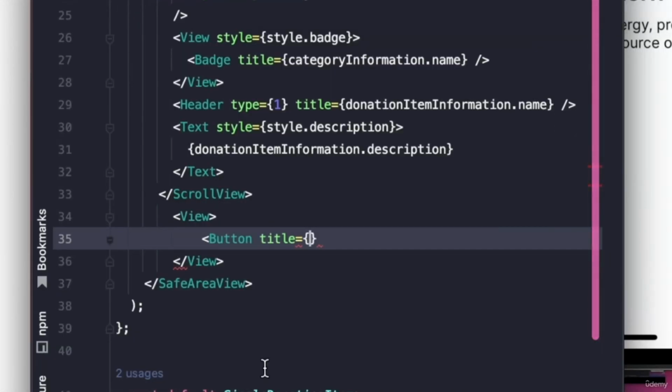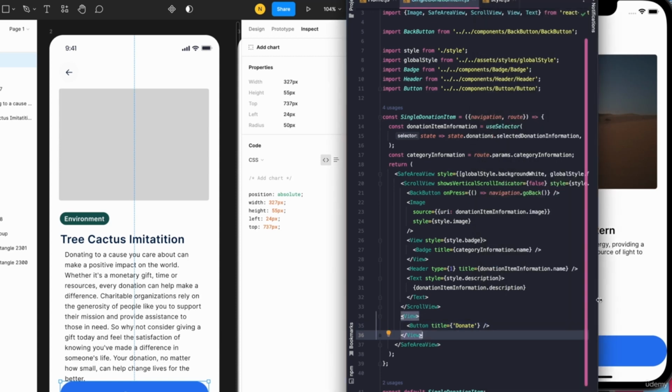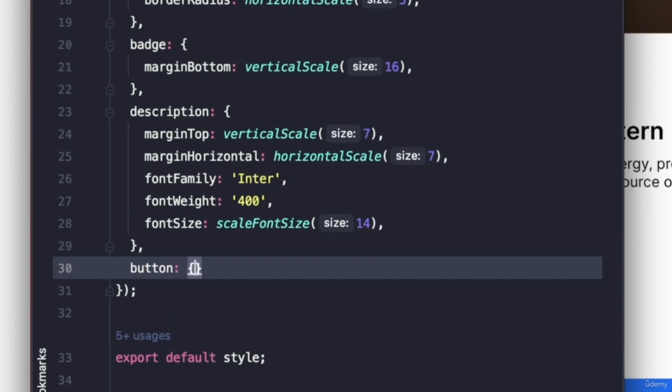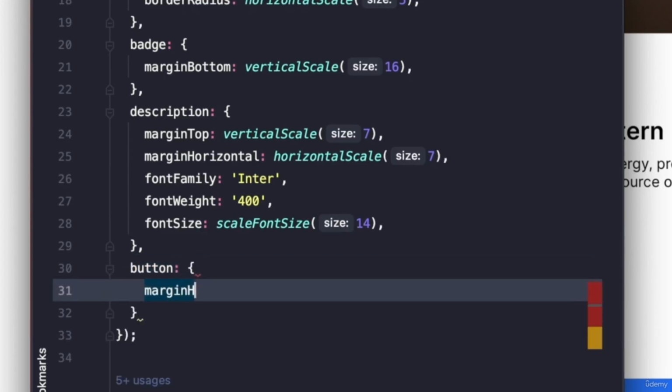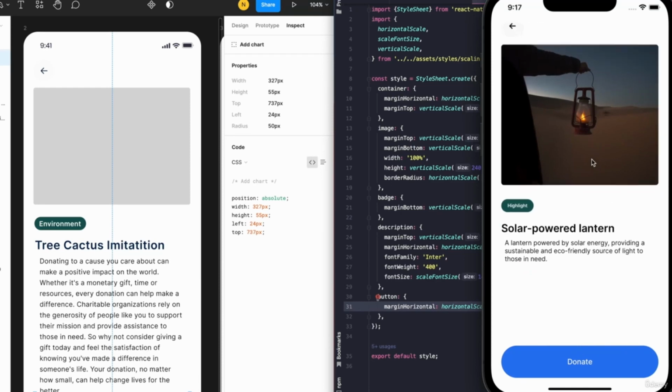So we import it from our components, and the title is going to be donate, and on press, so far it is going to do nothing. Great, so this is already shown at the bottom of this, and then what we need to do is just give it some horizontal margins. So let's call this button and create a style for this here. And then let's say margin horizontal is equal to 20 as for everything else on the screen. So great, now this is perfectly set up.